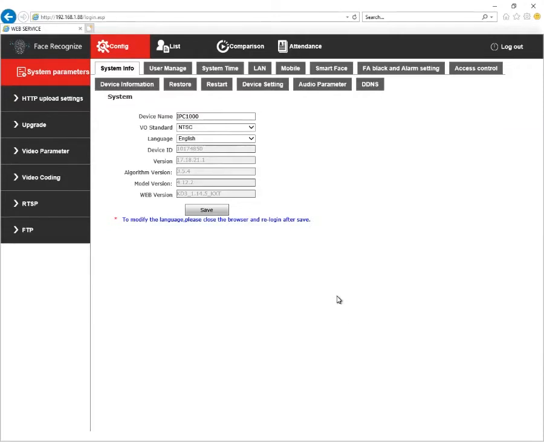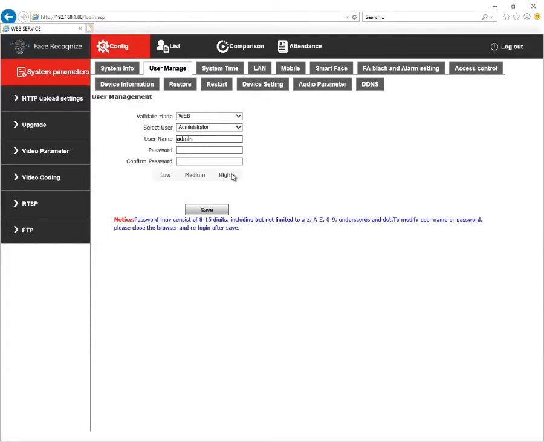First thing you probably want to do is change your username. So you go to user manage, and in there you see there's an admin user. I'm going to go ahead and change that to administrator and put in a new password. As you can see, it shows you the strength of the password. I've got a medium strength one there. It will not let you change the password to low strength. You have to do at least a medium strength. Click on save, and it changes it.